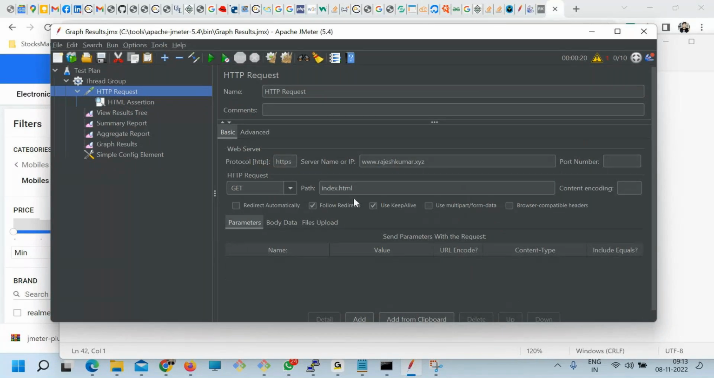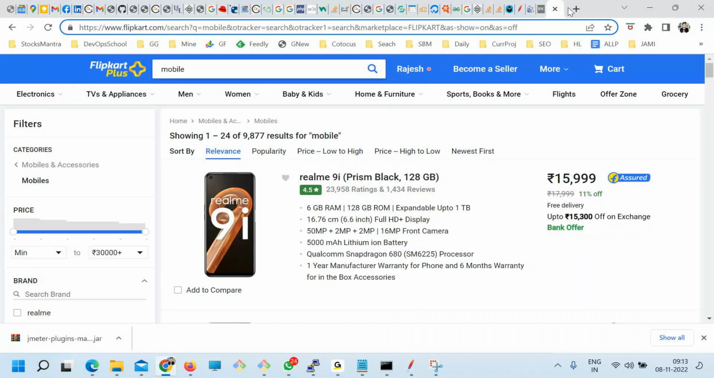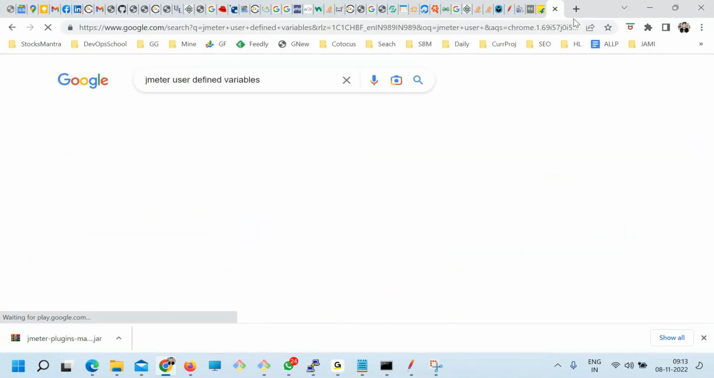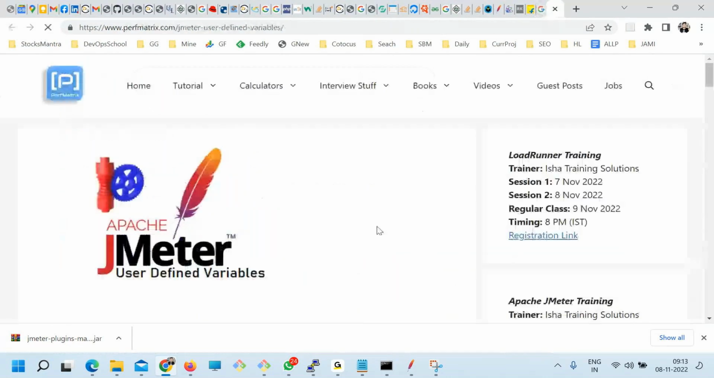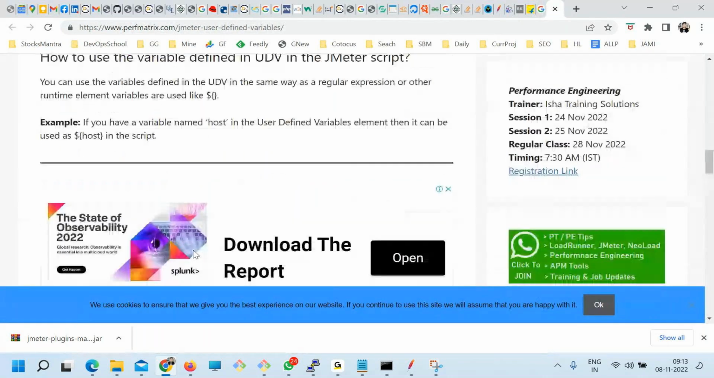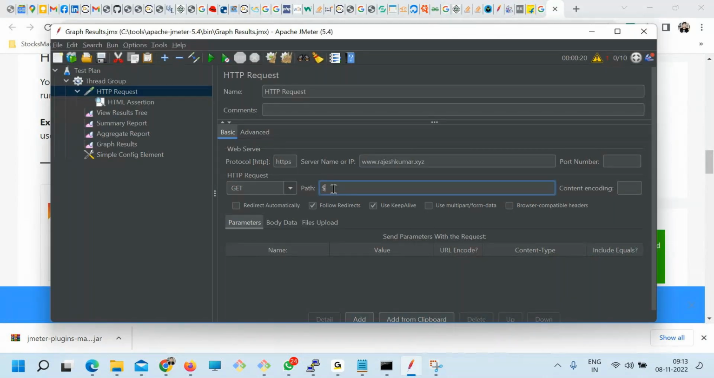So here, instead of this one, you can use the variable dollar. I forgot the syntax. JMeter user variable, so it's a dollar or something like that. This is the way: dollar, curly braces, and page. Like that you can use it. So you added variables, and done.